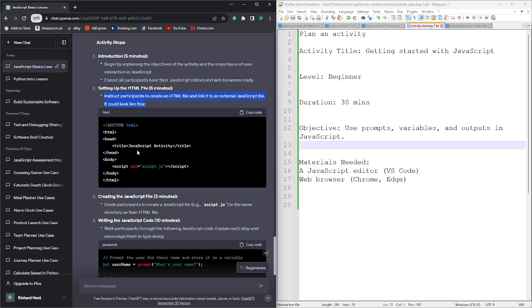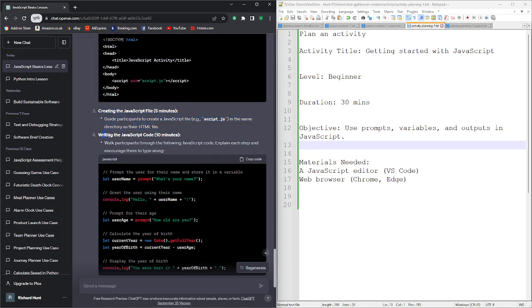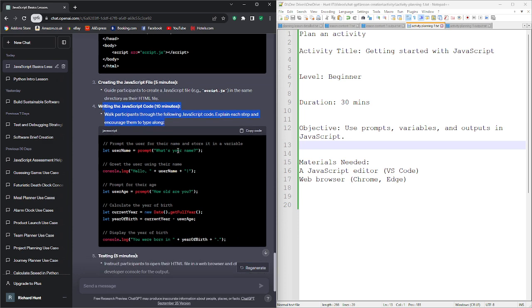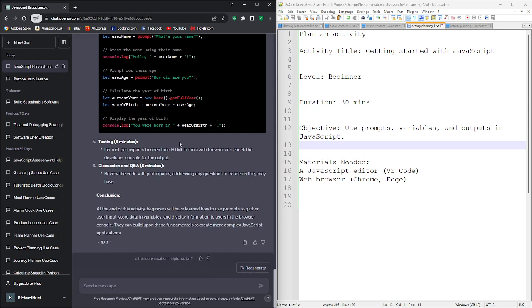Again, that is important, that is essential. Create the JavaScript file, again, a few minutes just to make sure they're doing that. Writing the JavaScript code, so again, 10 minutes walk through. So yeah, we've got through, this is getting started, this is how we set things up in JavaScript. Again, these things are just useful to show students. So yeah, walk through this code, instruct them to test it, and have a discussion about it over 5 minutes.